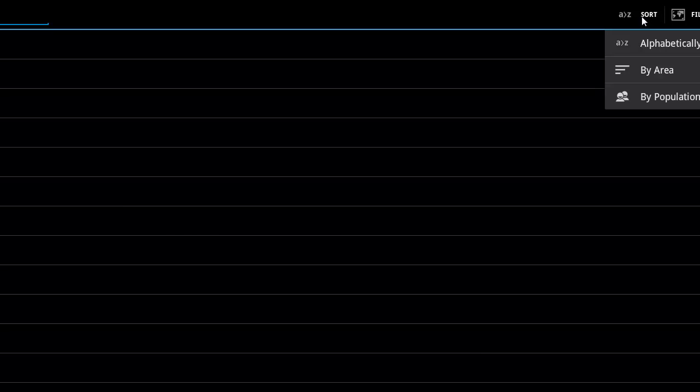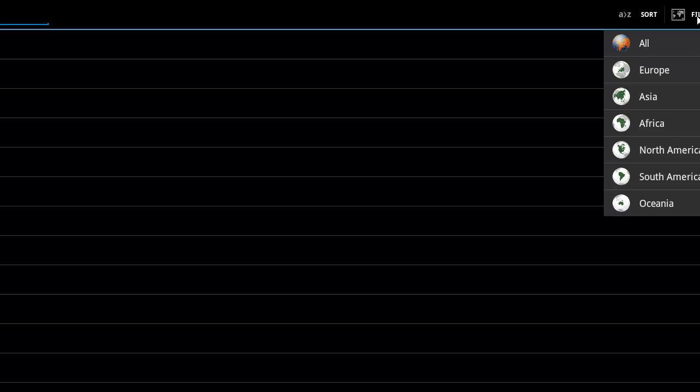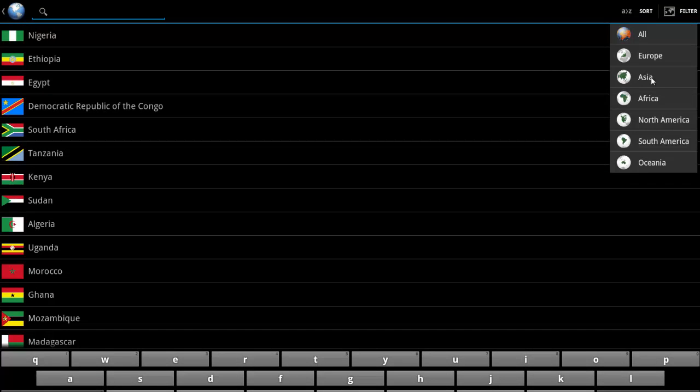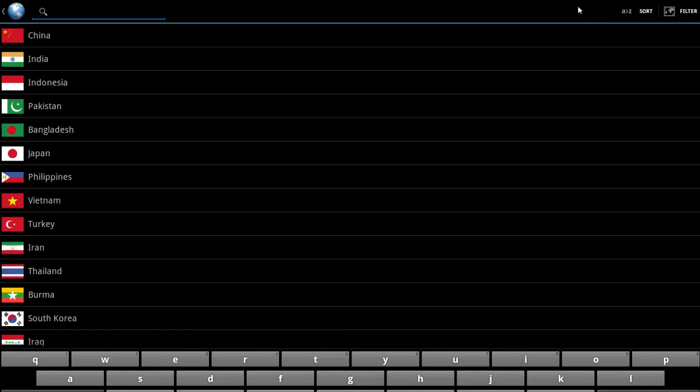You can also sort the countries by their area, from the largest area to the smallest one, or by the size of population, China being the most populated country. There's also a filter: right now all the countries are displayed, but you can show only the European countries or the countries in other continents like Africa or Asia, or whatever you're interested in learning.